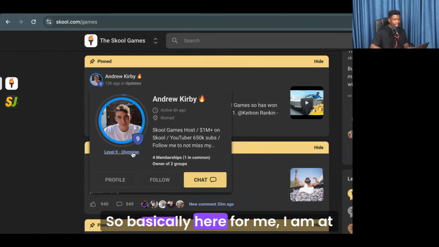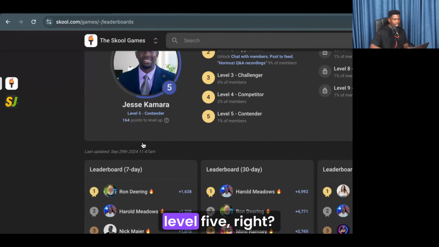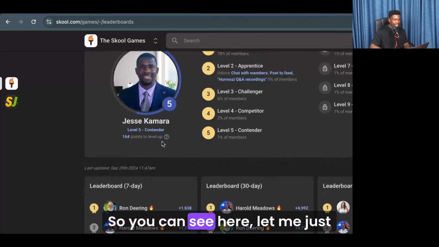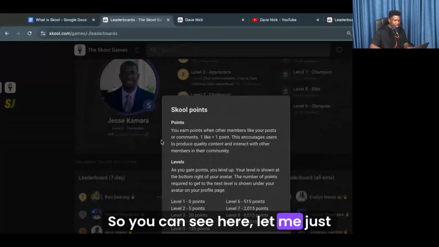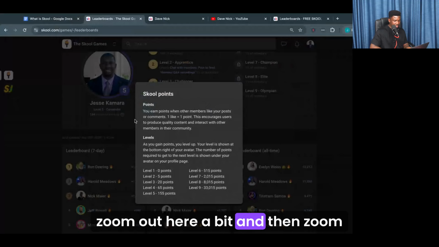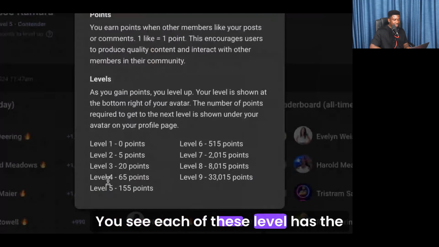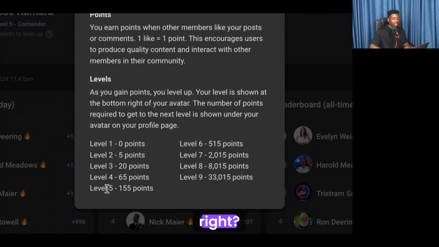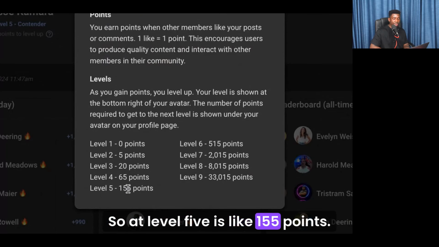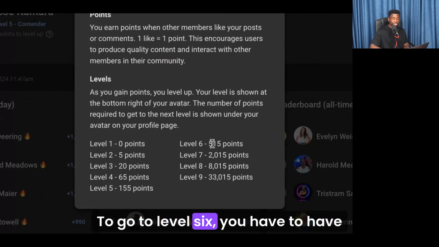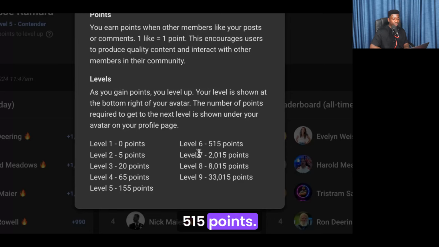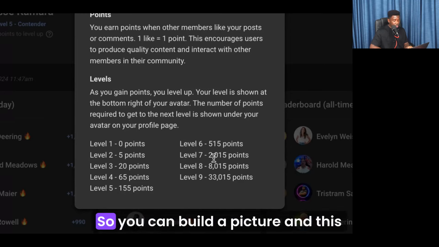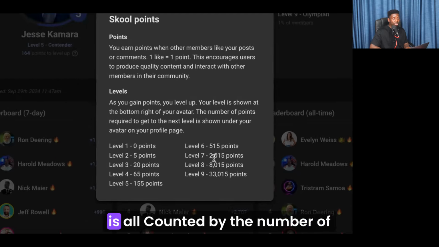So basically, here for me, I am at level 5, right? But each of these levels has meaning. So you can see here, let me just zoom out a bit and then zoom in. You see each of these levels has the number of points that you have to get before you get to that level, right? So level 5 is like 155 points. To go to level 6, you have to have 515 points. To go to level 7, you have to have like 2,000.